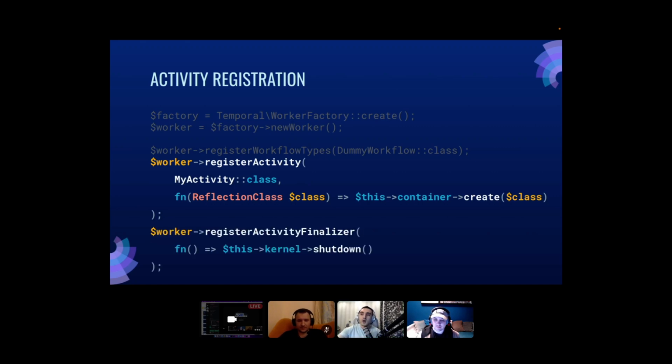Also, in complex applications, there may be situations when just removing an activity from memory is not enough. Sometimes you need to clean up some resources or something like that. In this case, you may register a so-called finalizer. What is it? It is also a callable, which is called after each activity invocation. And it doesn't matter whether the activity succeeded or failed, the finalizer is always called. This is already released and you can use it in the SDK.